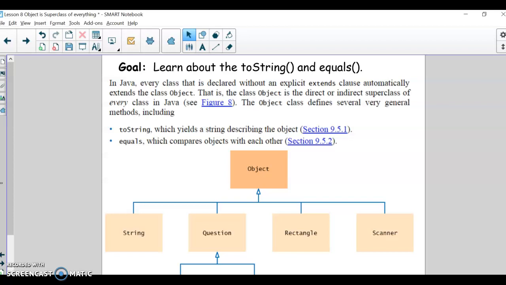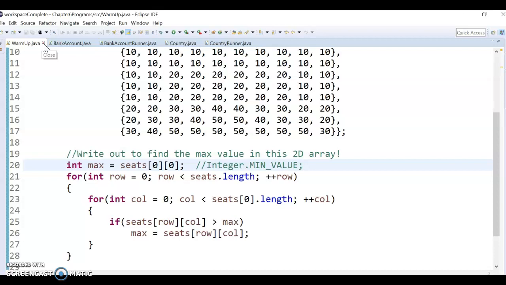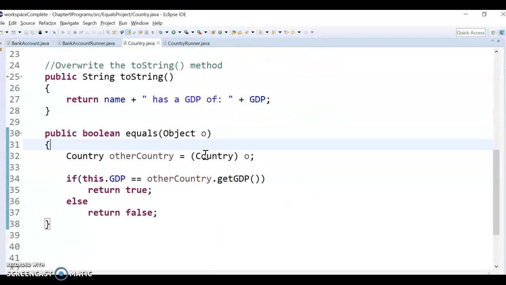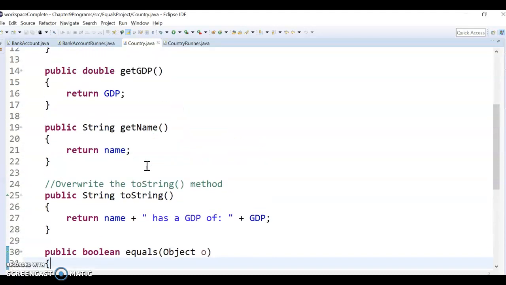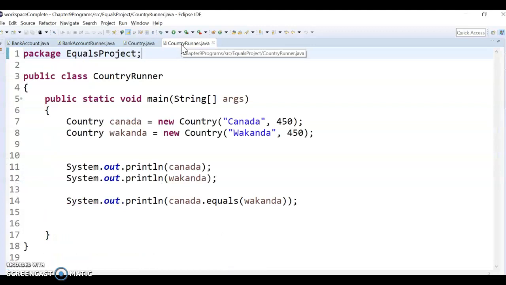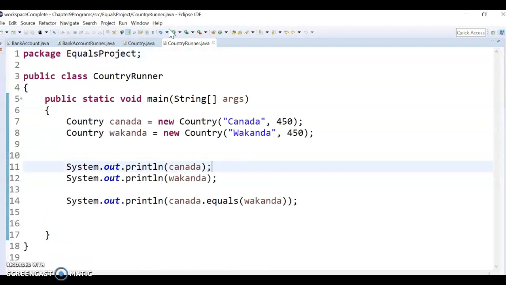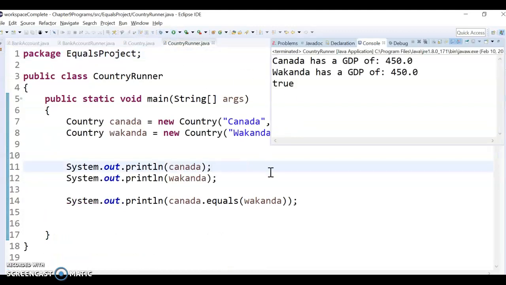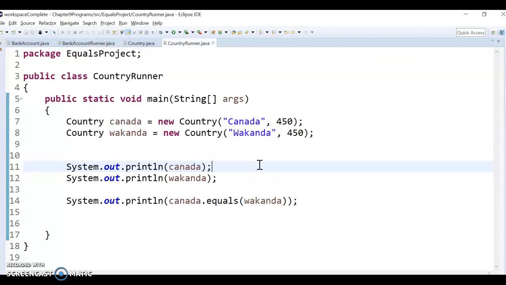Okay, I just want to finish up one more thing about Object being the superclass of everything, and specifically about overriding the equals method. We had just done it with countries, and we had specified that if their GDP variable matched, then they were considered equal. So in this example, because they had the same GDP, it was considered to be equal. But you could also set it up so that it's equal based on the name, right?